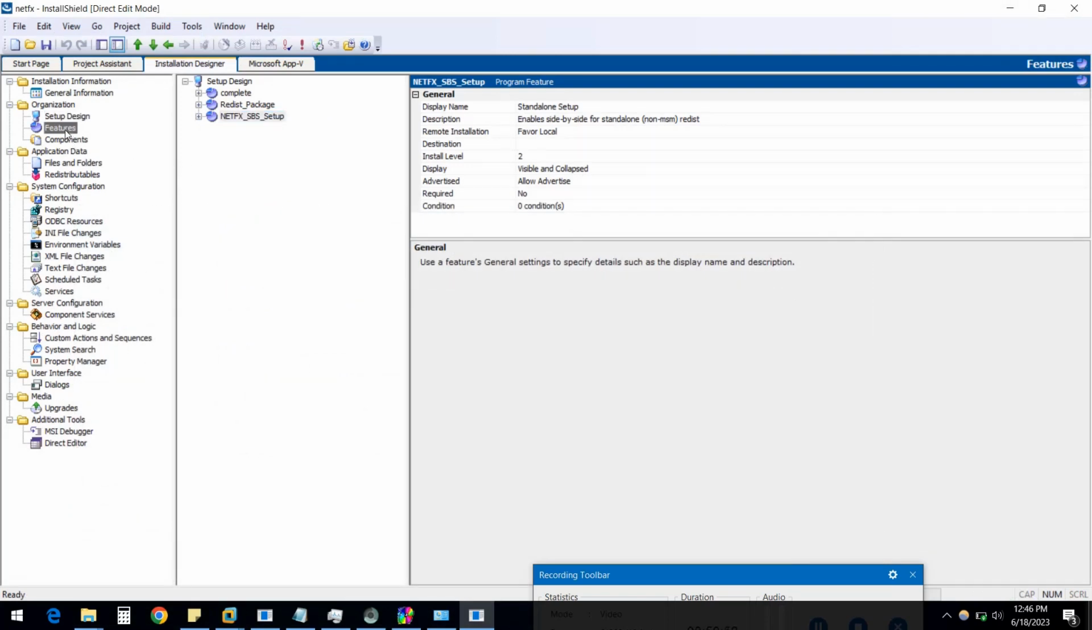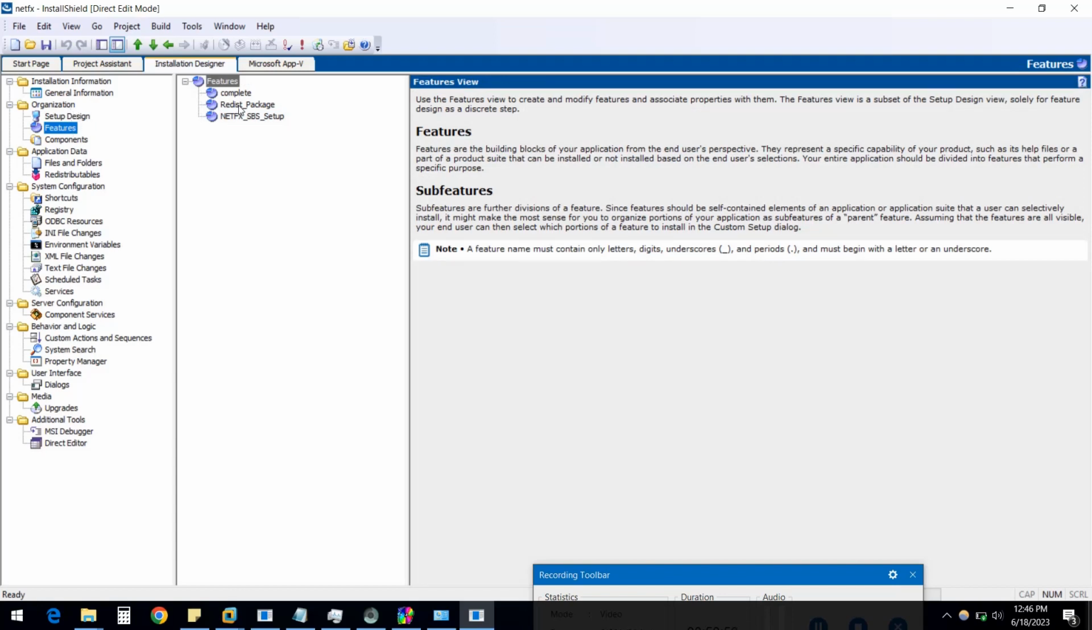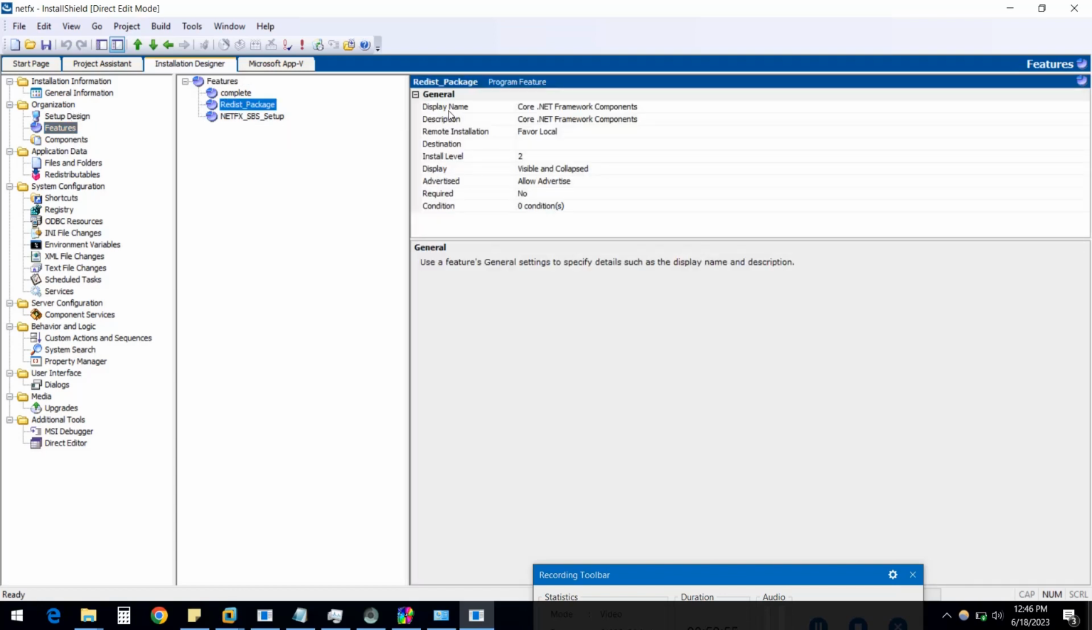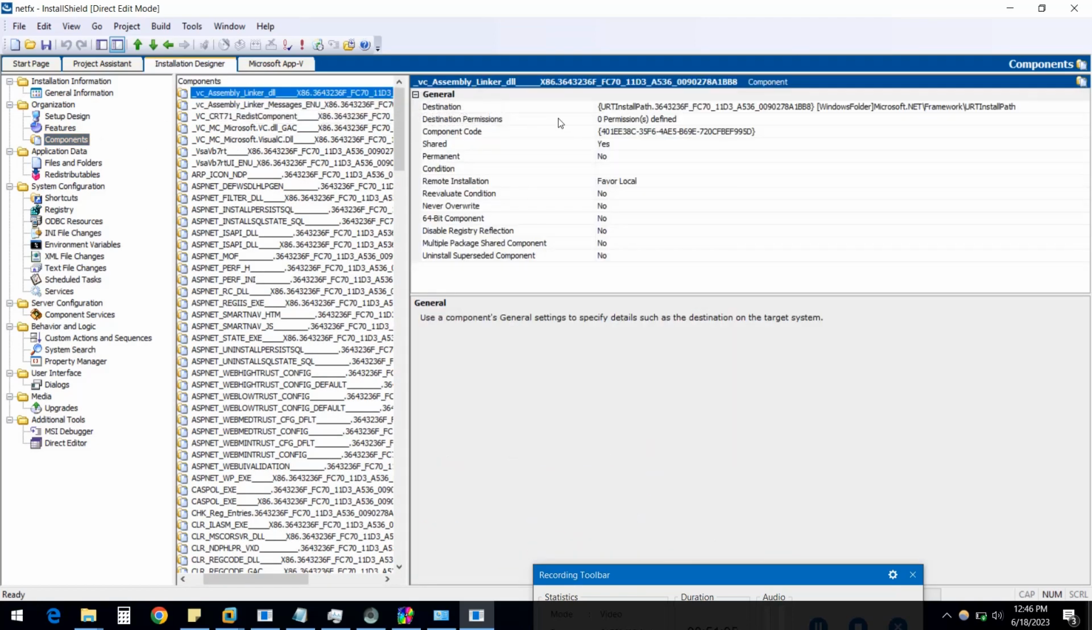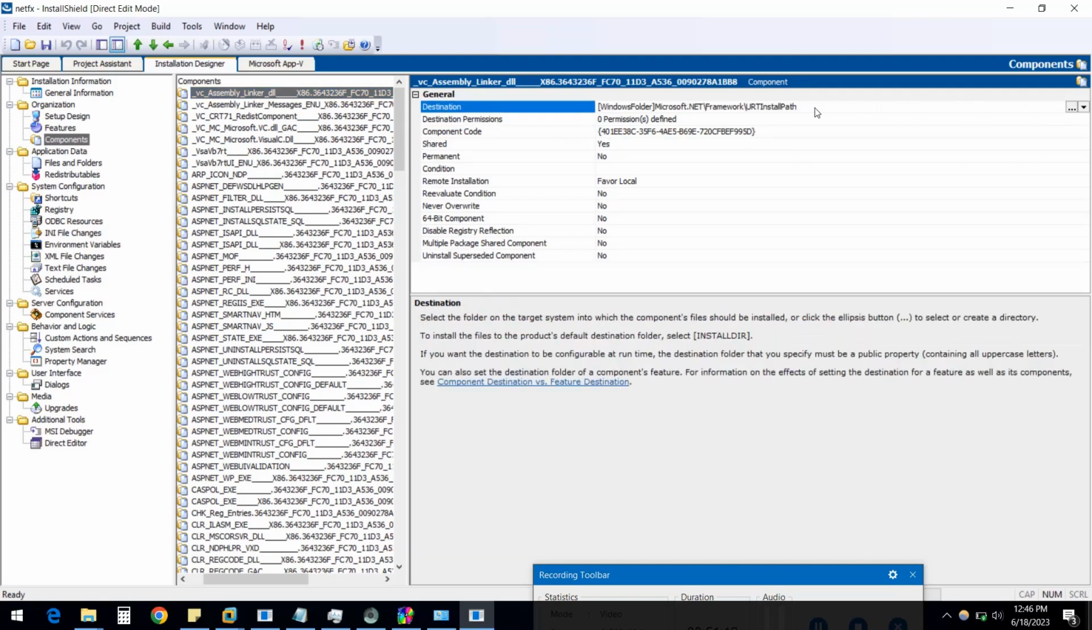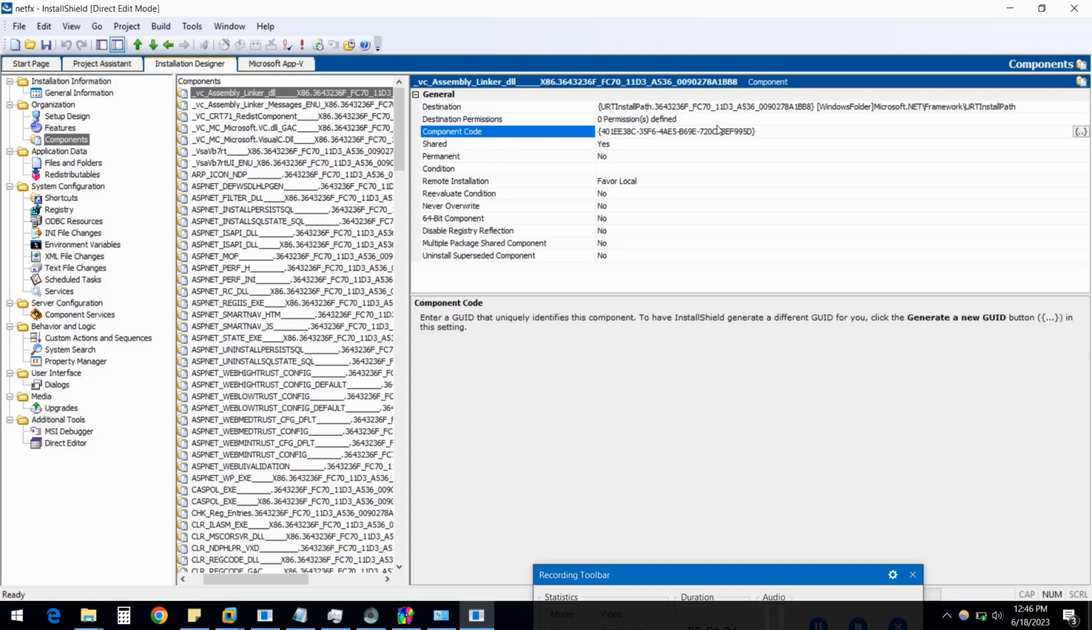So I hope you understand what this setup design in feature is. A feature is where we will have some additional, extra functionality of the application. So the components are the end files, where it will show the final file of the application. Suppose you come here, you can see the destination, and here you can see the component code. Component code will get mapped with the feature. So I will explain that also.